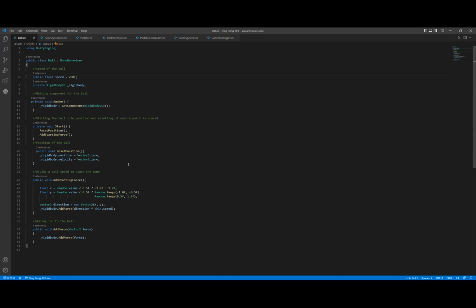Then you have to make sure you put the functions for the physics, because the Unity engine already has it. You just have to add force to the rigid body so the ball is working. Otherwise, it'll just stay there. So, do you want to move on to the next script?